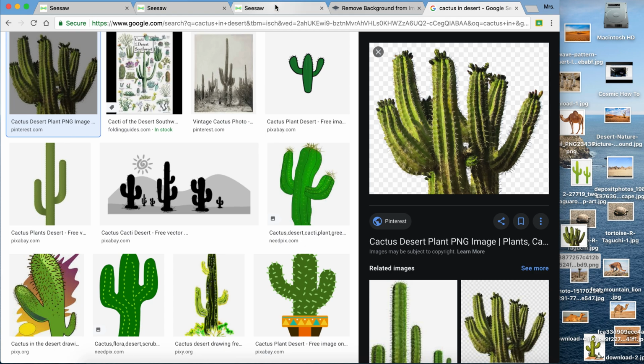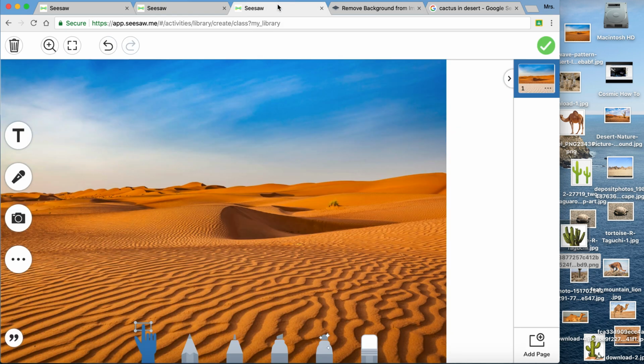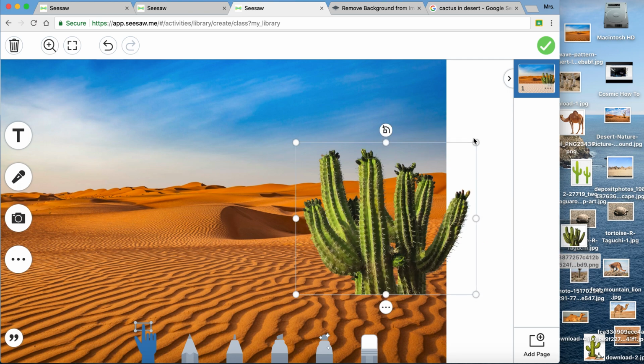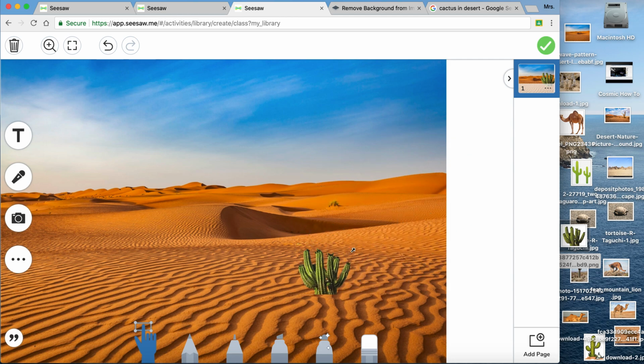Then once I have all of my images for my stickers, all I'm going to do is the same thing. I'm going to click and drag it in. I will resize it so that it is much smaller so that it can go over here in my sticker options. Let's do the camel.